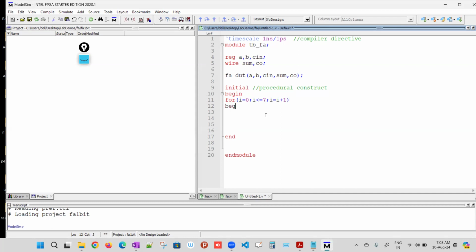Here, begin and end. Whenever you are writing begin, you need begin and end. Don't wait until the end. First you put these enclosures, begin and end, so that in case you forget, that will not be a problem. If you write them initially, then you will not miss this end. That way you can avoid any mistakes.